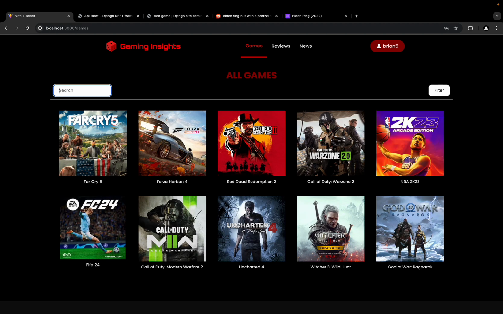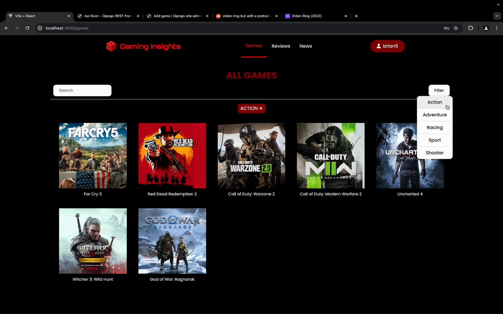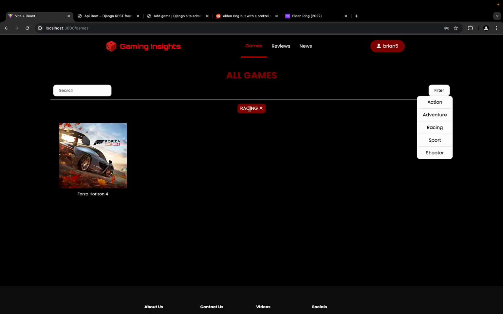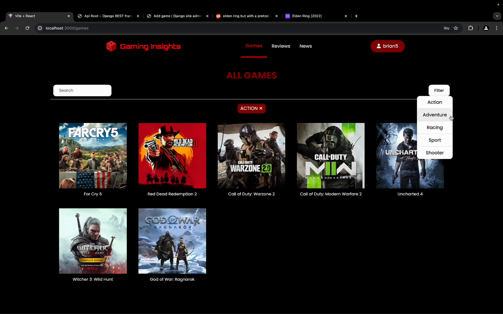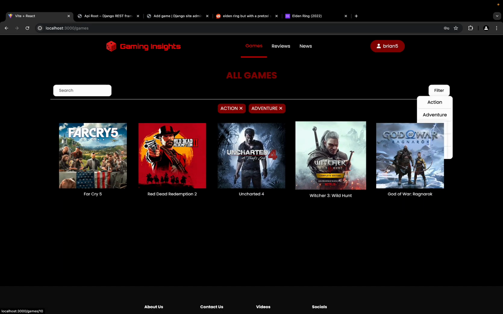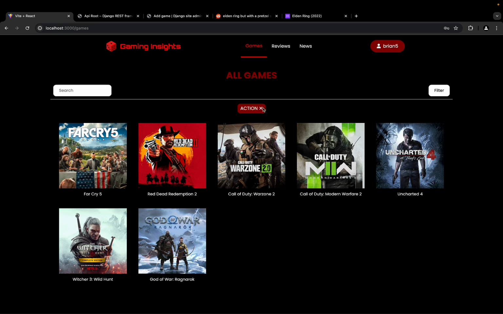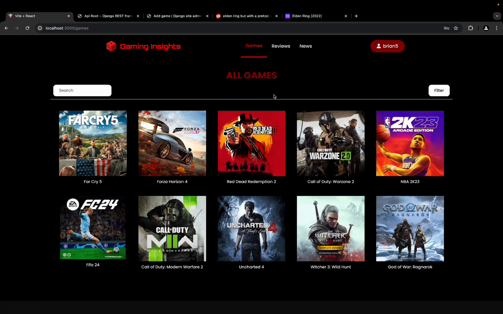We can also implement filters. For example, if you want to filter for games that have the genre of action, you can click on action, and then we want action and racing. We can click on racing after that, or you can just choose racing, or we can click action and adventure, and there you go. Most of the games here have different genres, which are a combination of categories like action, adventure, racing, shooting, multiplayer, sports, and all that.